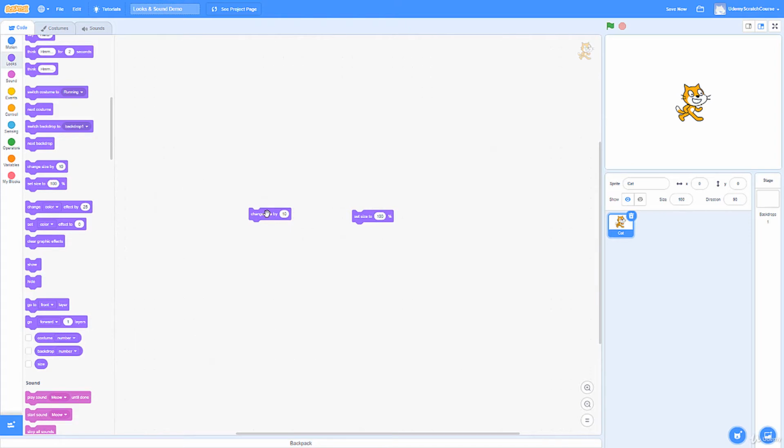So let's say you change size by 10. We're now at 110, so it'll change by 10% each time. We can even go back. If you have a negative, it'll go down. So this will go negative 50%. We're back at 100. Go again, we're at 50%.